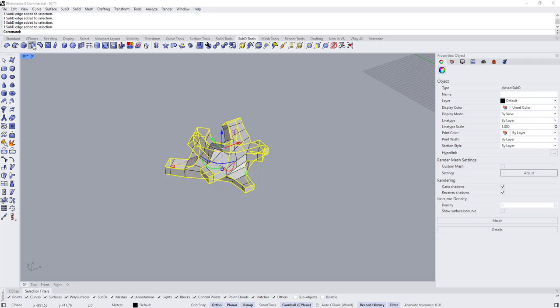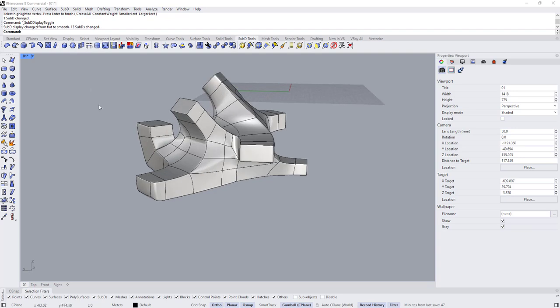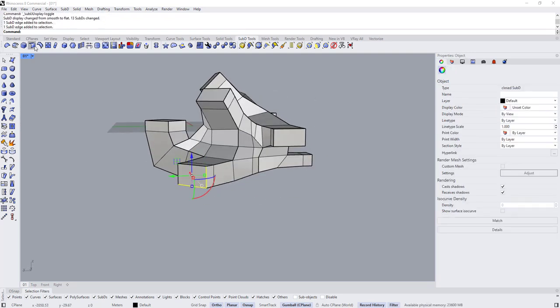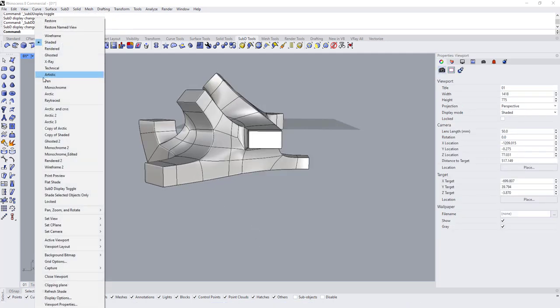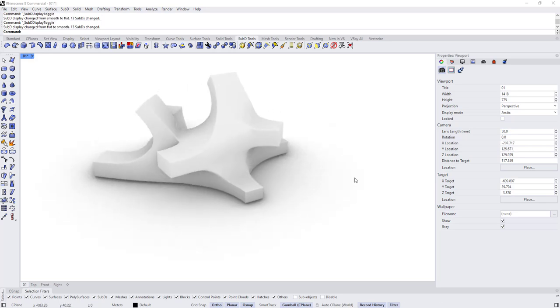Let's set it to 90%, right click, and just to see how it looks now. Yeah, this looks way softer and better.